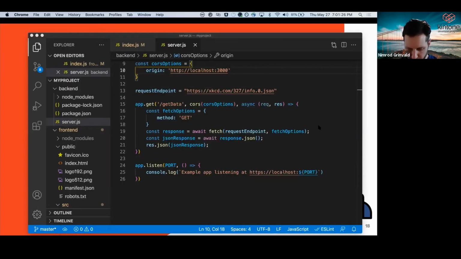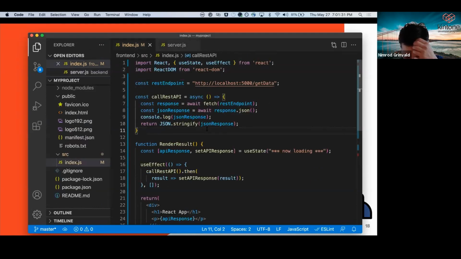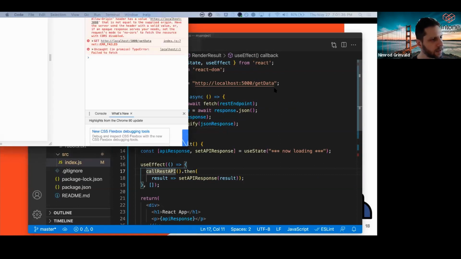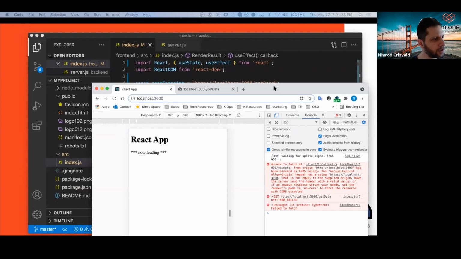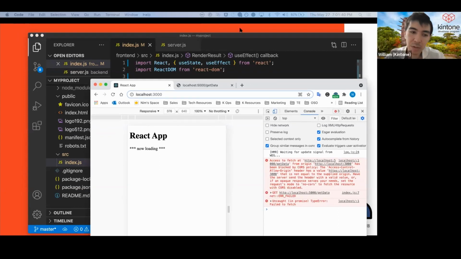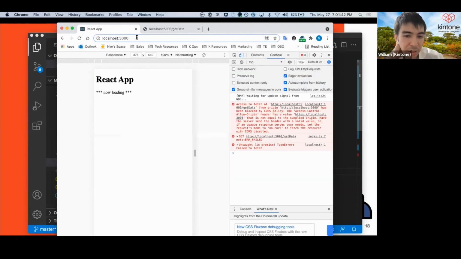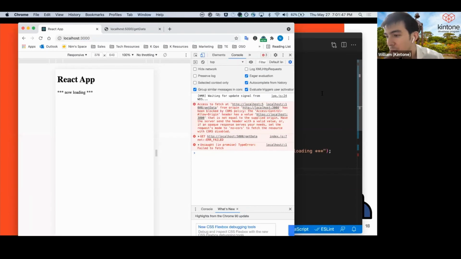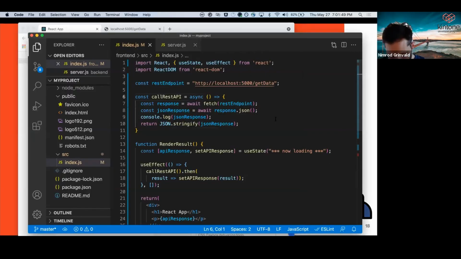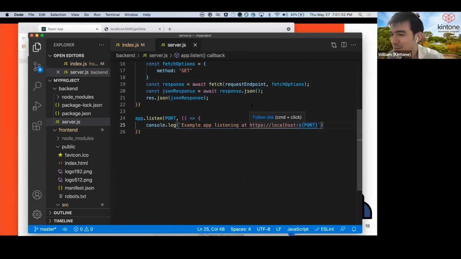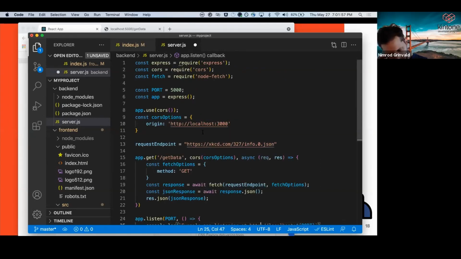Did I save my server.js? Did I save my index.js? Okay, issues with call REST API. Why is the server using HTTPS in place of HTTP? Could you also change the HTTPS at the very bottom of the server.js? Did I here? Oh no, actually, wait, sorry, that's just the console, isn't it? Yeah, doesn't make a difference. Good eye though. Really good eye.